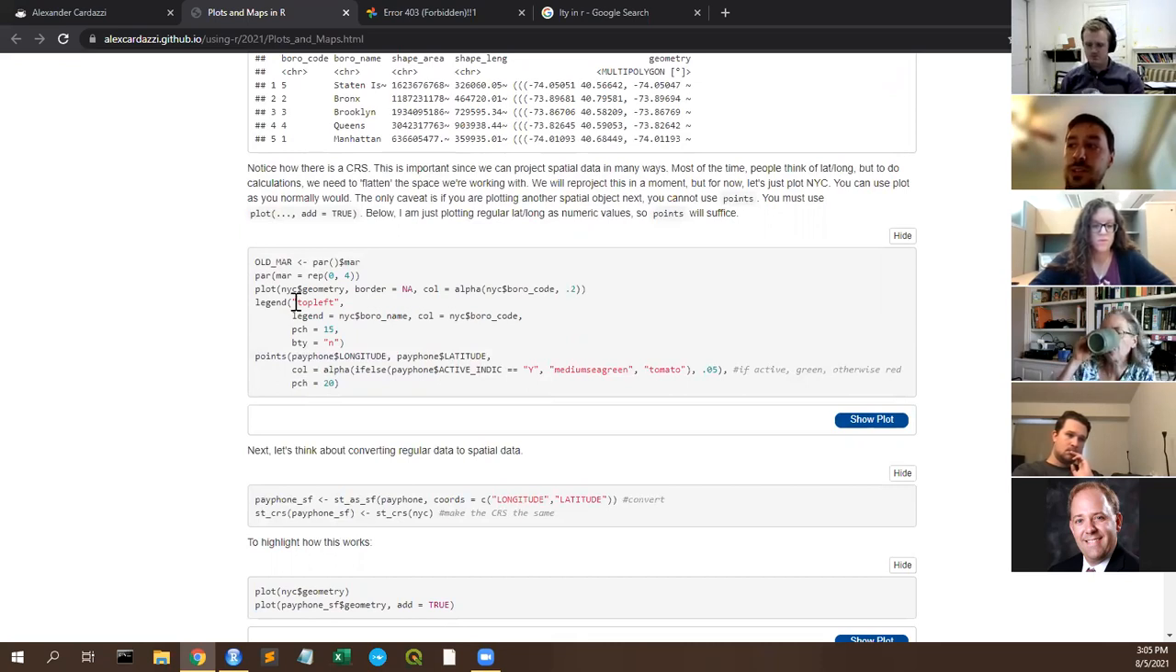And now for the legend, I'll put that in the top left. My legend is going to be just the name of the borough. The color is going to be the borough code, so that's how I'm matching up these colors. PCH is 15, that's just going to be a solid square. And then bty equals N, that's going to have no border around the legend, so it's going to look like it's just floating there.